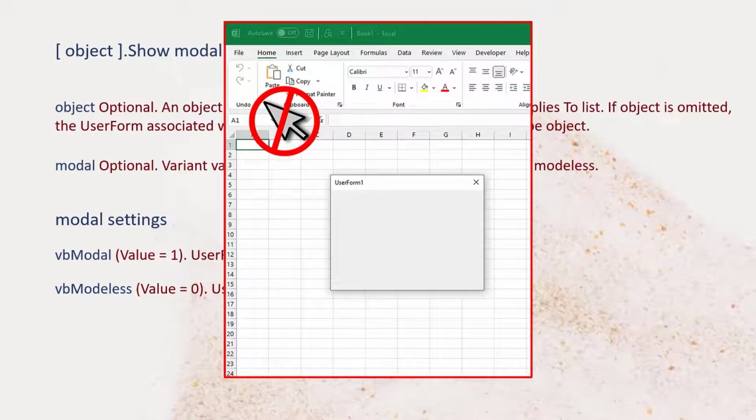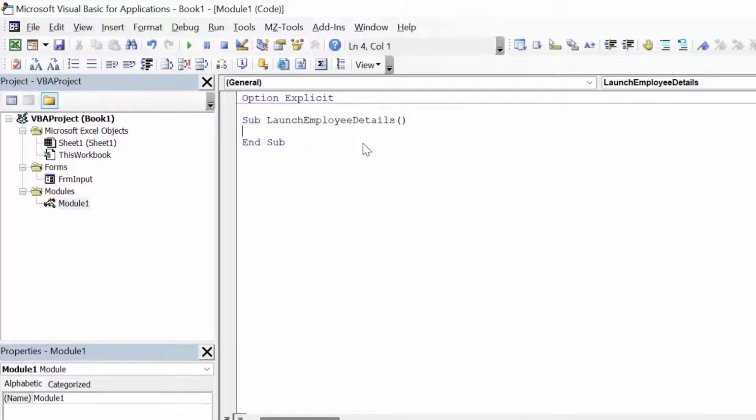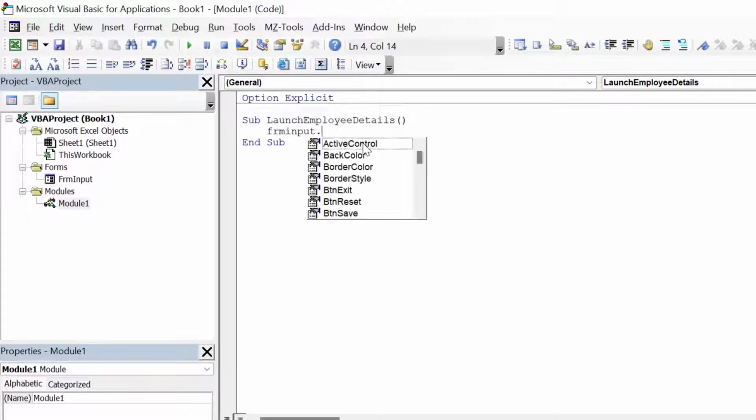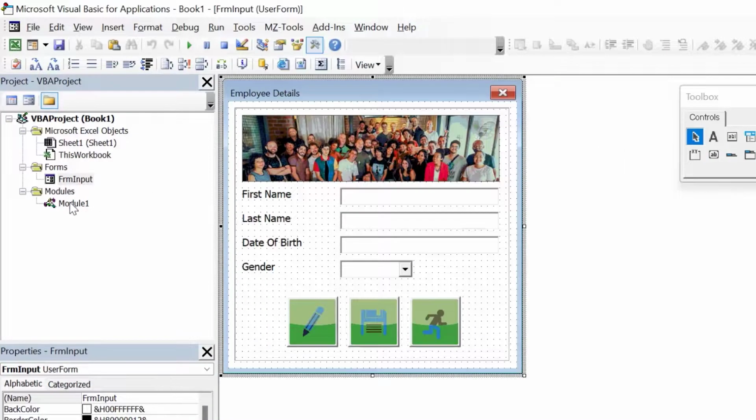We do not want the user to interact with the Excel worksheet when entering the data. So let's show our form. We already gave the name to the form as frmInput, so we can use that. frmInput.Show. We will show this form as modal because we do not want the user to interact with the worksheet when filling up employee details. So I will leave this as it is. Now, if you run this procedure by clicking on the Run Sub User Form button, the user form is launched. I will close this and I'll go back to the module.